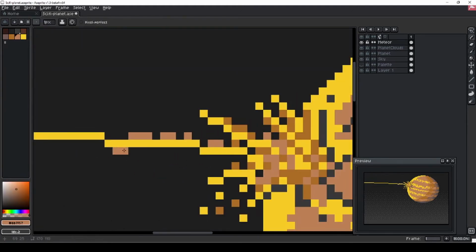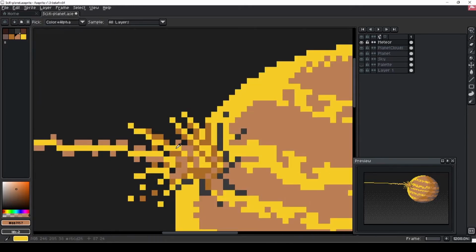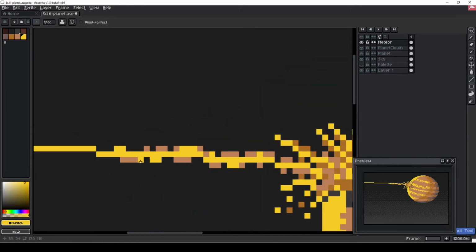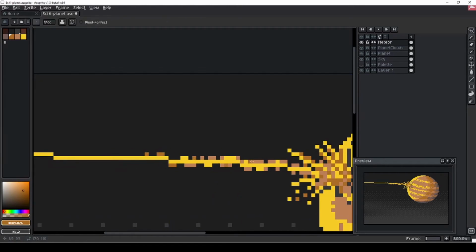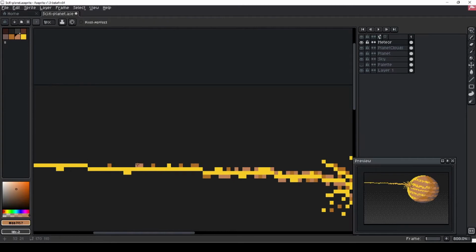I also want to give an indication that the meteor or asteroid is starting to break up as it nears the planet, so I add some thickness to the path it followed. These little pixels are little fragments of hot rock and mineral.